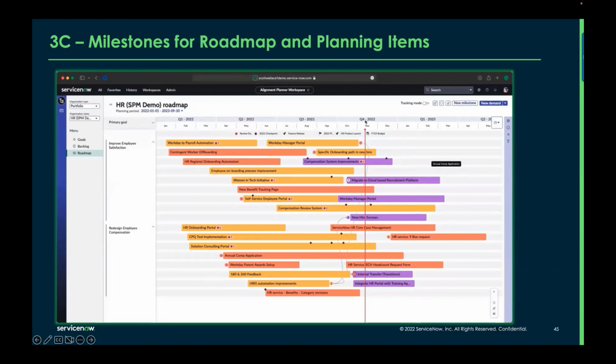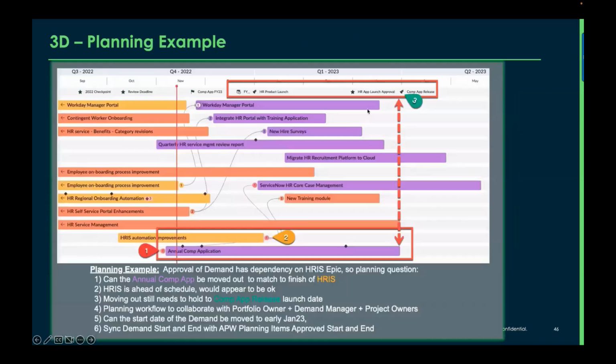Next, go to planning items, right? Milestone and planning items. So we'll go into the individual item here itself, and we'll look at, actually, I think I missed that, there it is. So I want to give an example here in planning items.